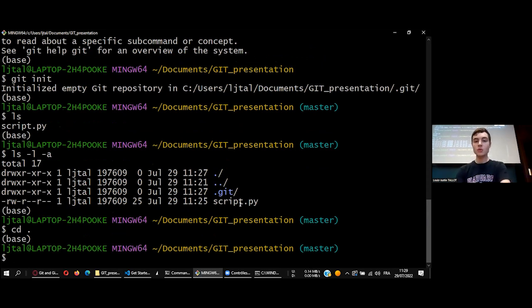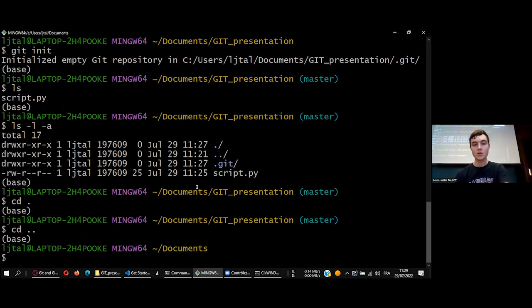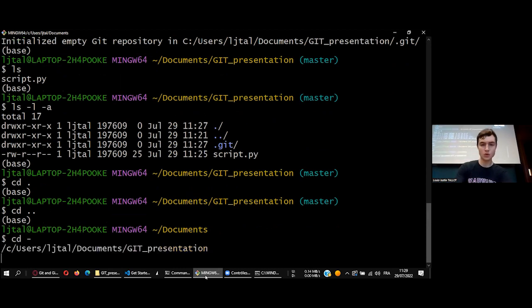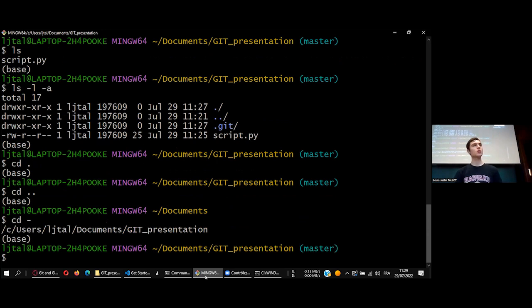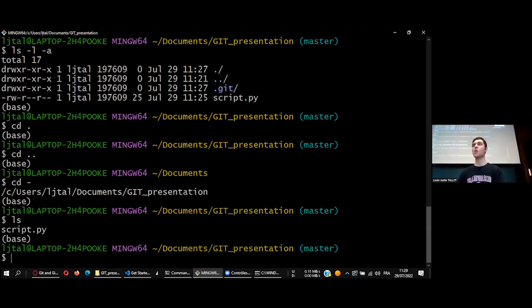And there is also the dot dot directory, which is the one above. So if I do cd dot dot, it will go into documents, which is the parent folder. Another command which is useful is cd dash, which goes back to the previous directory you were in. Okay, so now we have a repository and one file.